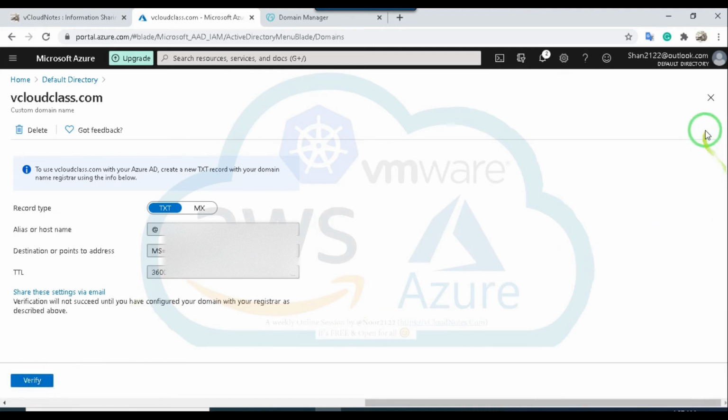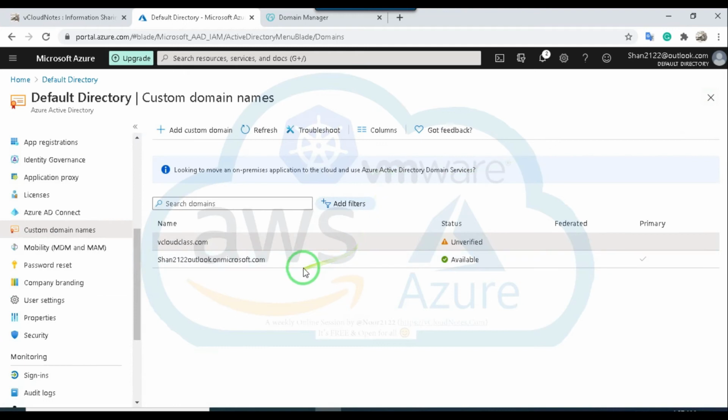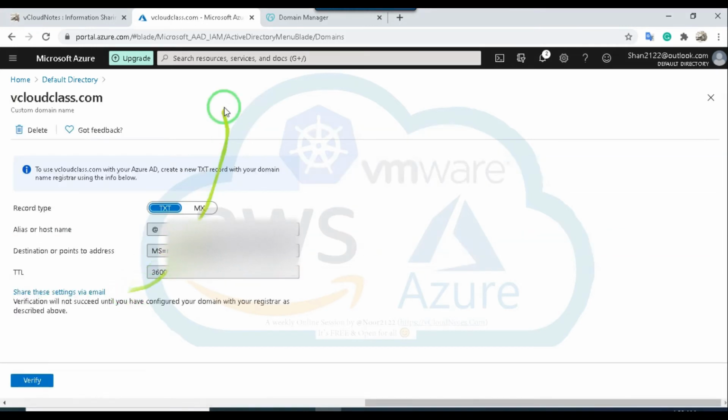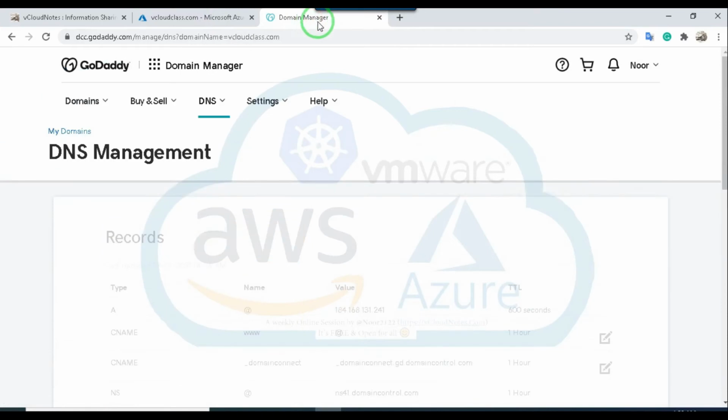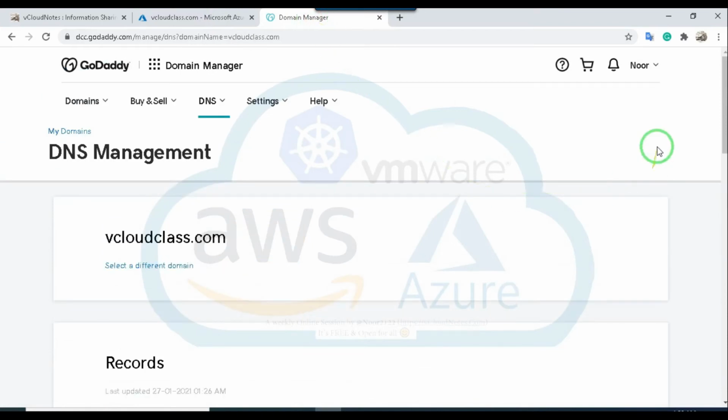So meanwhile, let me close it. As of now, if you check, you will see the status of your custom domain as unverified. Once you verify, it would show as available. You can find the TXT or MX record by clicking on this again. So let me jump into GoDaddy. I'm already logged in there.